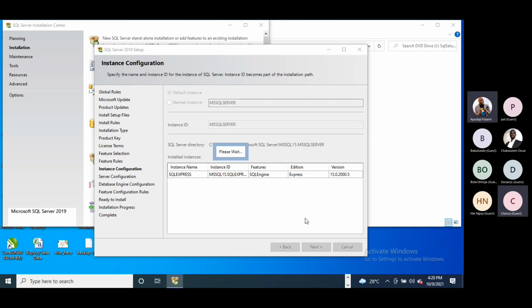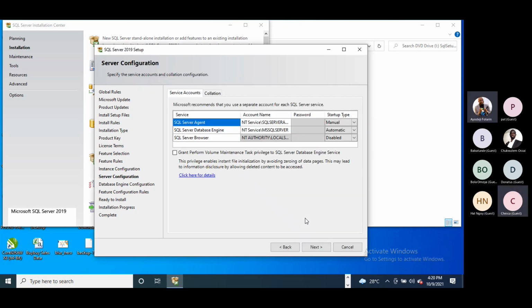When you click on next, it will now go to the server configuration. The server configuration, what am I trying to do at this point? At this point, let's leave it as default. Just click on next. So leave it as default. Click on next. Yes, click next.